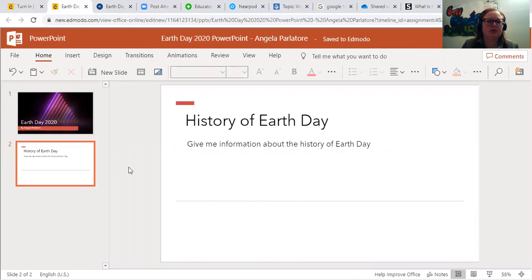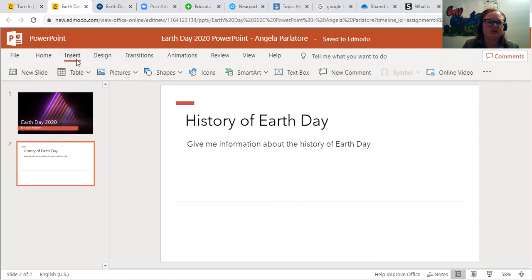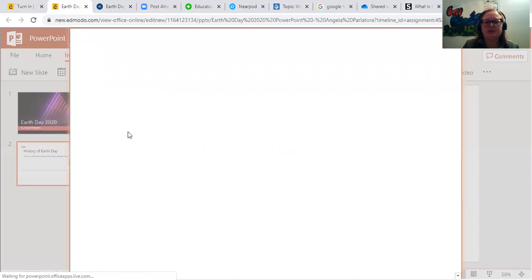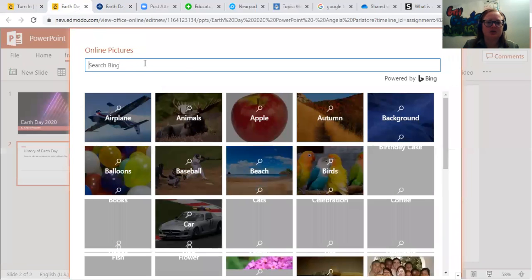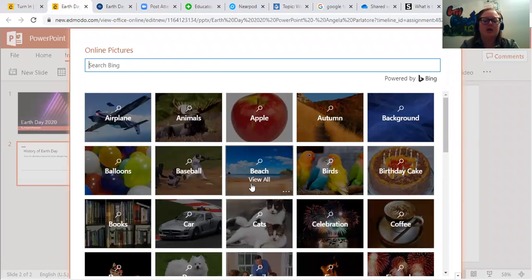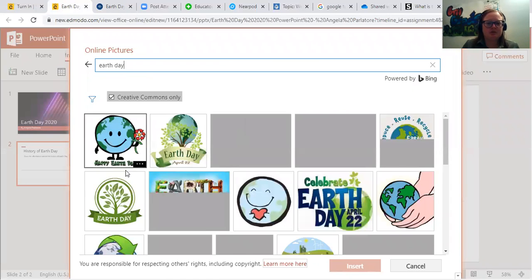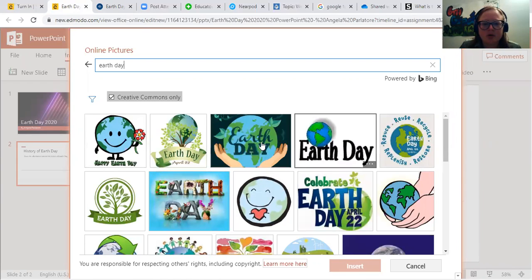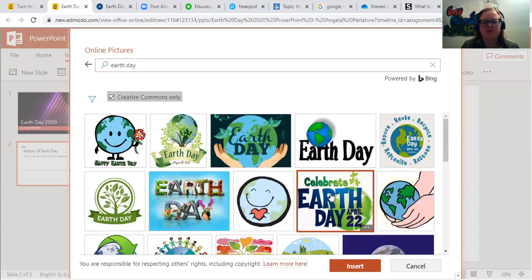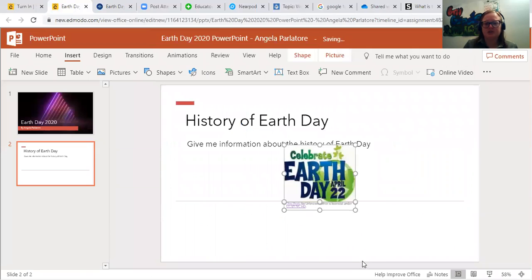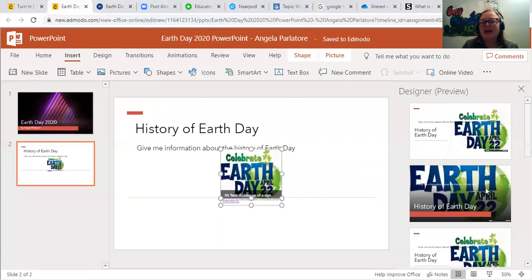And then you're going to insert pictures. So I'm going to click insert, go to pictures, and hit Bing Pictures. Bing is like Google. It's a search engine. So it just comes up and you're going to type in Earth Day. Don't pick the pictures I picked, pick something cooler. Here, let's go, Earth Day, celebrate. So I'm going to hit insert and it's in, and now I can change the way this looks.